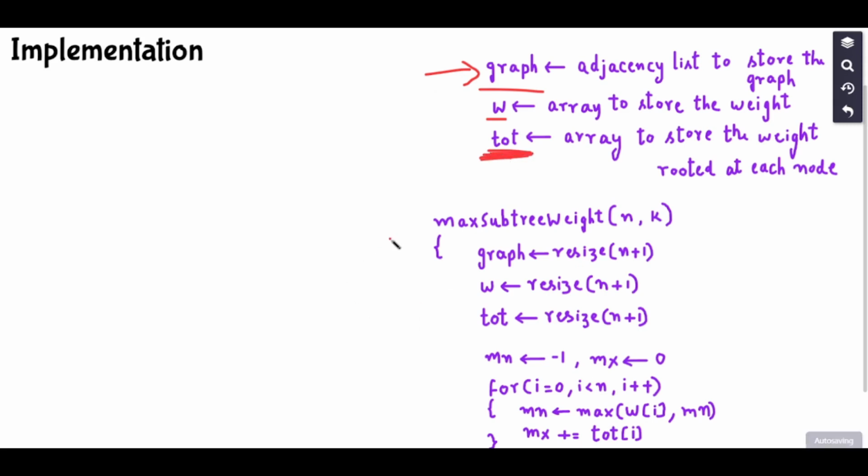So this is the max subtree weight function, which takes in the number of nodes and the maximum number of subtrees which I can partition the given tree into. Resize the graph and store the given graph into this, and this is the node count. Resize this weights array and this TOT array, and store the corresponding values in them. That is the graph, the adjacency list, the weights array, and initialize this to 0.